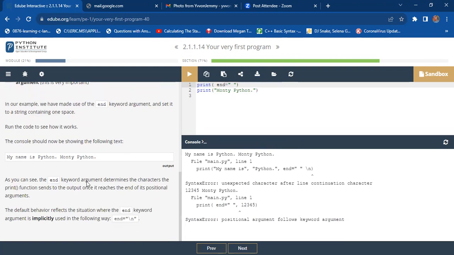Here, as you can see, the end keyword argument determines the character the print function sends to the output once it reaches the end of the positional argument. So the end keyword argument determines what Python will do once it reaches the end of a line. The default behavior reflects the situation where the end keyword argument is implicitly used the following way. So if you want, okay, let me do this.